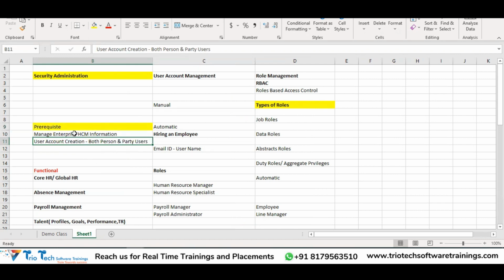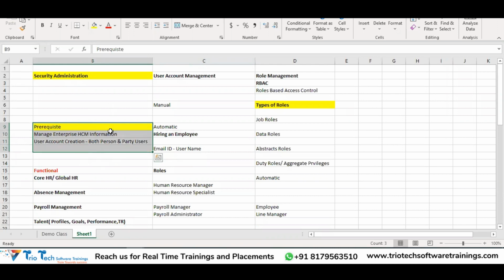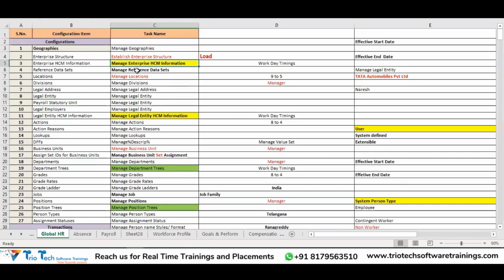If you are not configuring user account creation at the enterprise level like this, the automatic option will not be enabled in the system. So in order to have that user account creation work automatically, we have one prerequisite setup which we have to do. That functionality we are going to enable in this respective task. But this one, we no need to talk about now. We are going to see that setup elaborately, probably in the next 1 or 2 sessions. In this task, we are going to enable that automation in the system for user account creation.